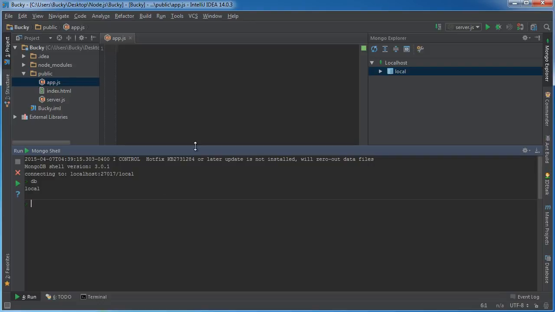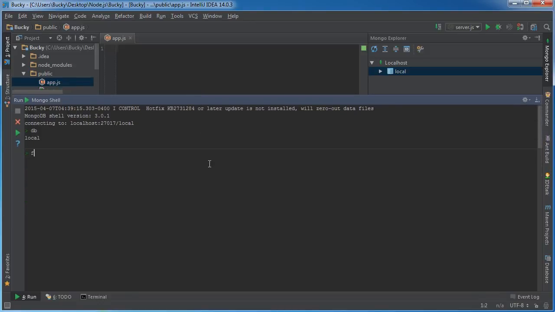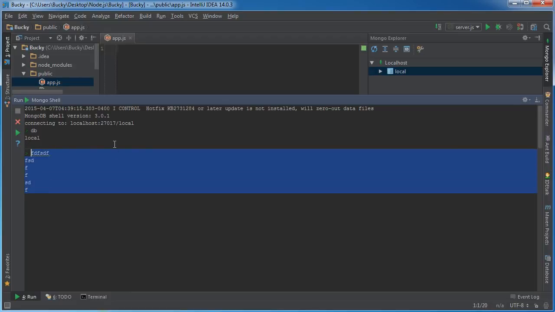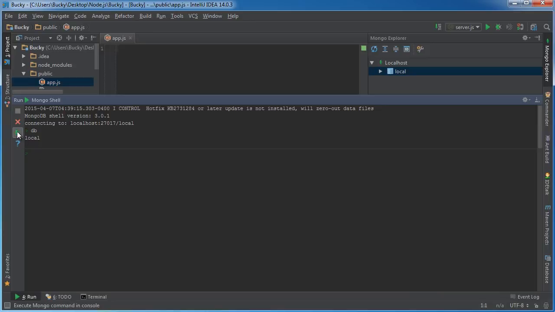The reason I like this as well is because you can type multi-line commands, and it doesn't execute after every single line. You can choose when you want to run it. So it's a lot easier.